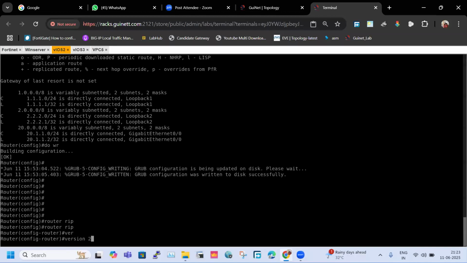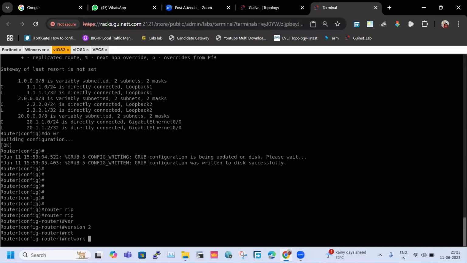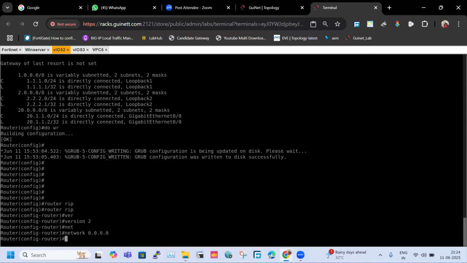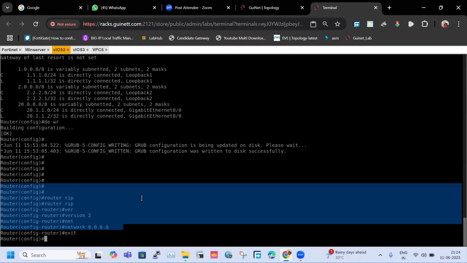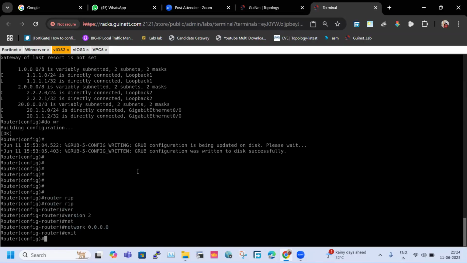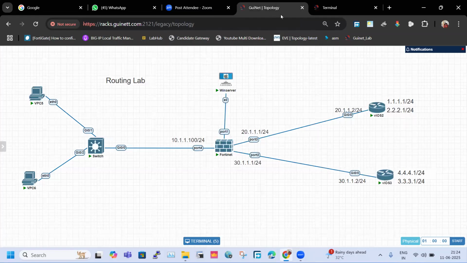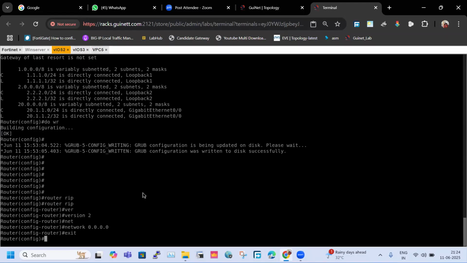Let's say we will go with the version 2. Okay. Network, I'm giving 0.0.0.0. Let's say I want to advertise everything. Okay. This is the way we can configure the RIP, right? So we have enabled the RIP in our router, right? Now we will go to the management system.